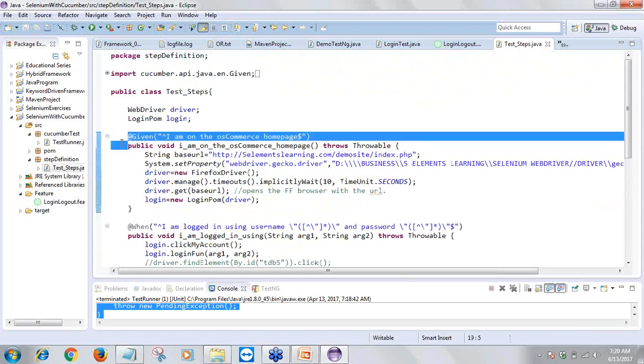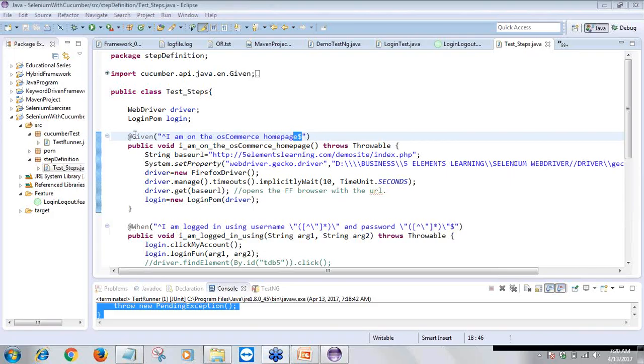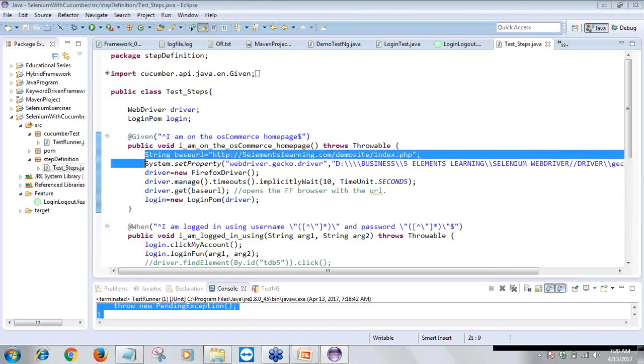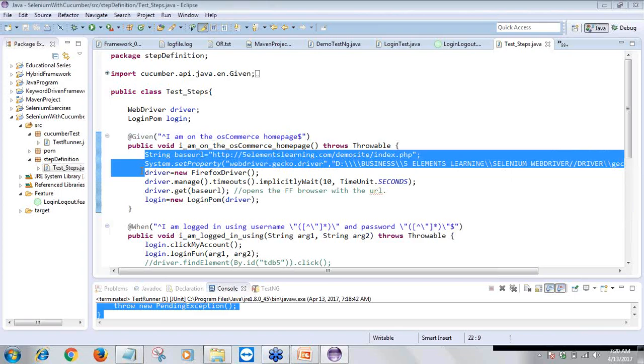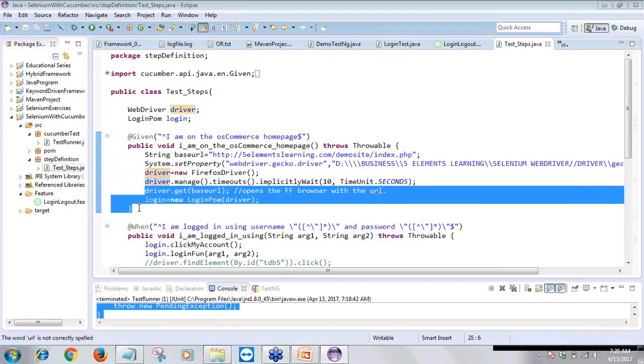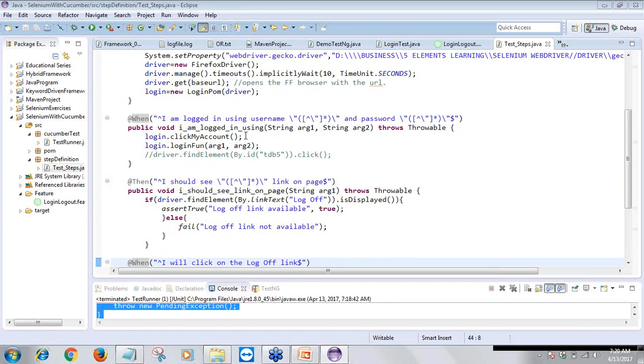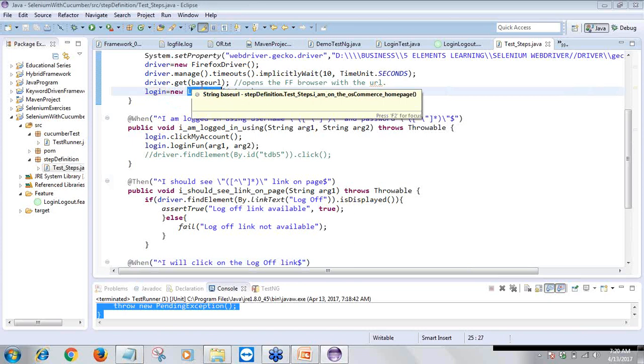So let's have a look at what lines of code we have added for each of these step definitions. Given I am on the OS Commerce homepage, I hope you recognize these characters. These are your regular expression characters. So given I am on the home page, we have our base URL defined and we set our Gecko driver. Then we initialize our Firefox driver. We provide the base URL and we initialize the page object model, call it login.